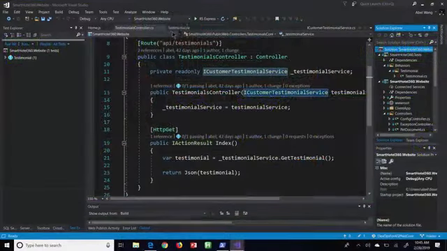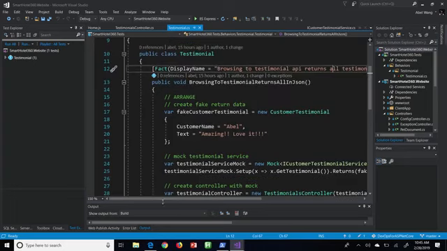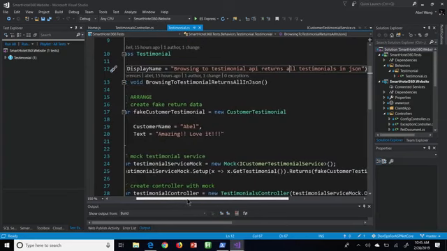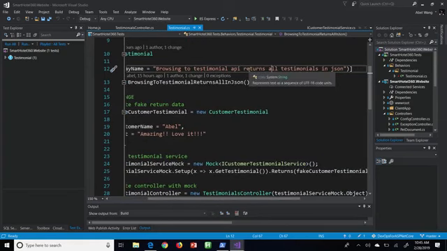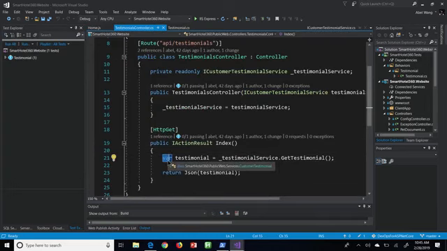So if I look at my test, it is pretty simple. My idea is if I browse to the testimonial API, let's go ahead and return all the testimonials in a JSON format. So if you look at my index, that's exactly what it does, right? I hit this API and it's going to return me back all my testimonials.